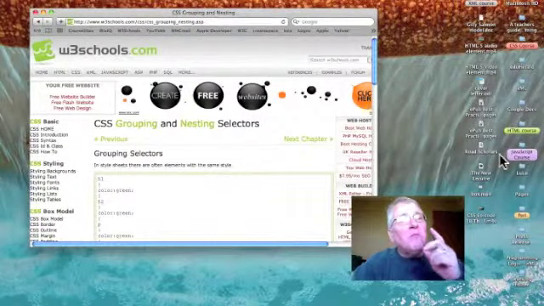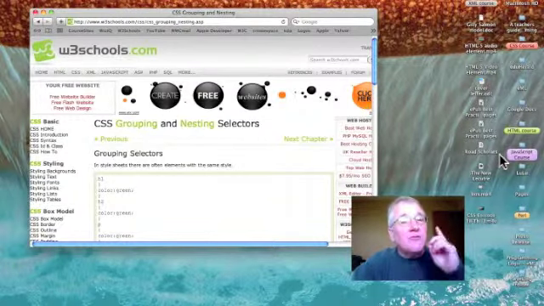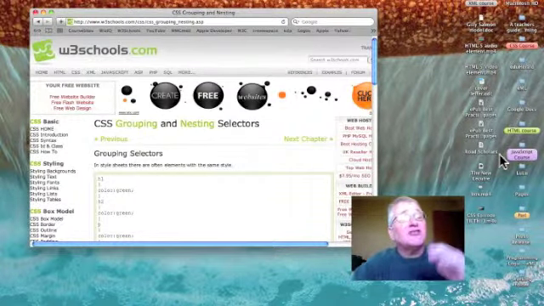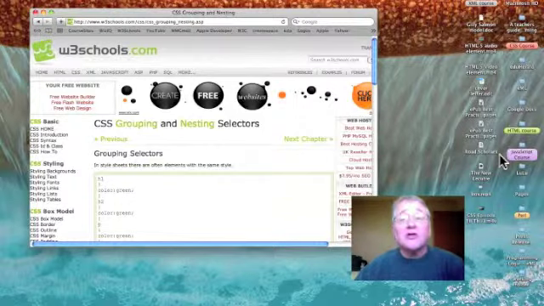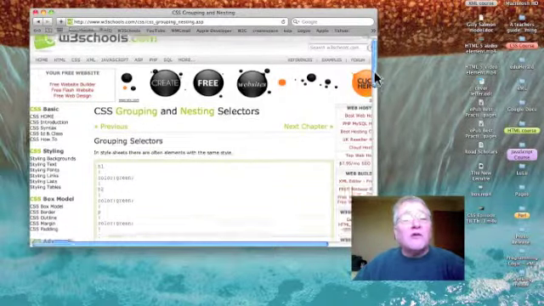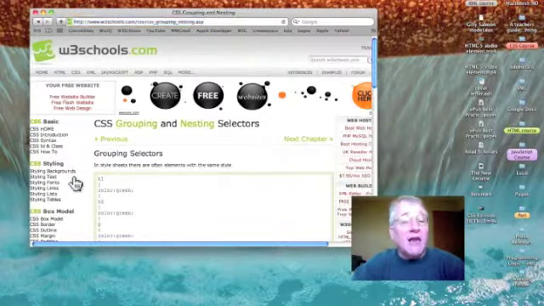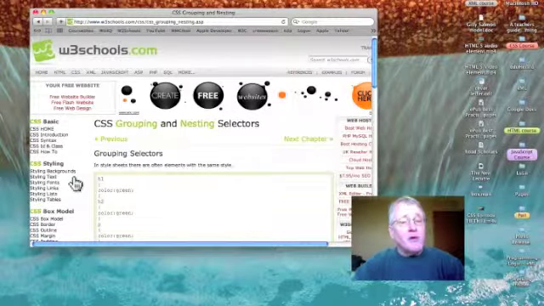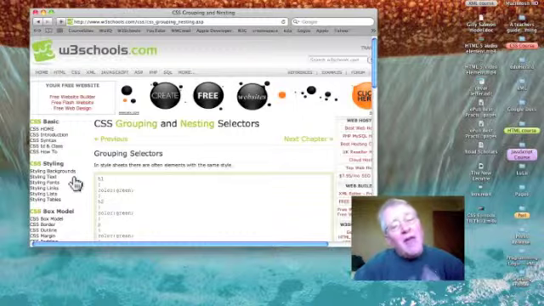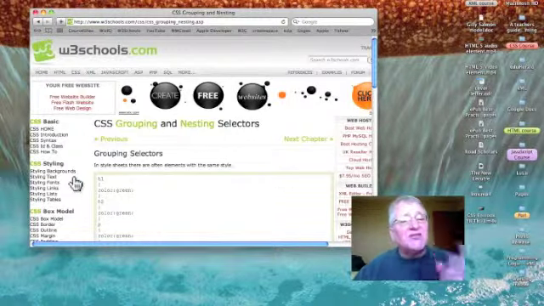Okay, let's go back to the W3 Schools tutorial on CSS, or cascading style sheets. Move down the menu under Advanced and select the first option there, Grouping and Nesting. Now, grouping is the first topic. We have opportunities to group selectors whenever we are giving them common attributes or common styles.